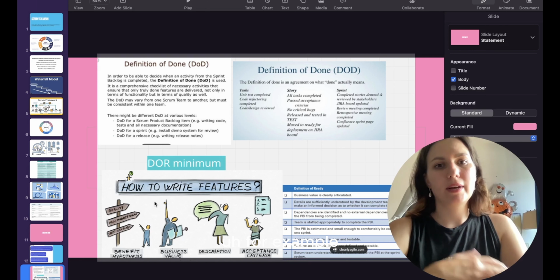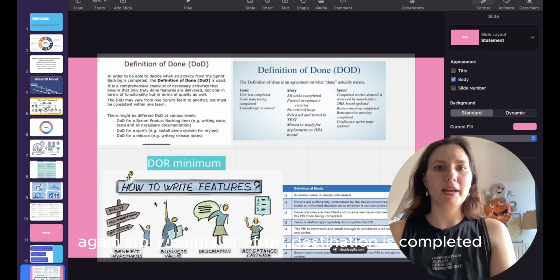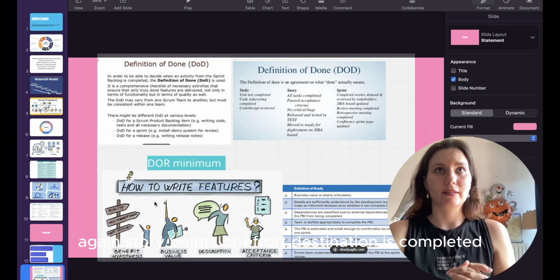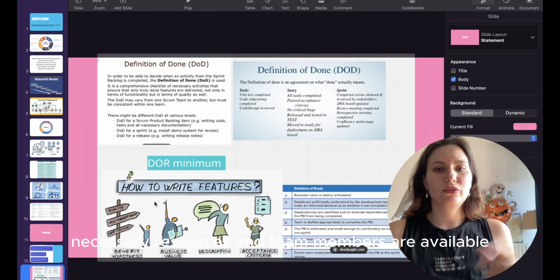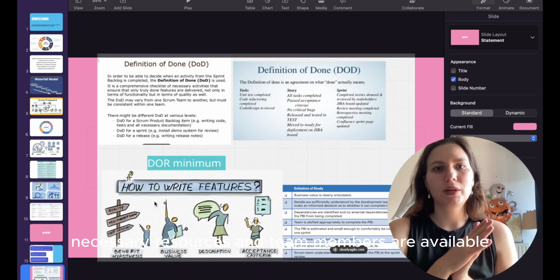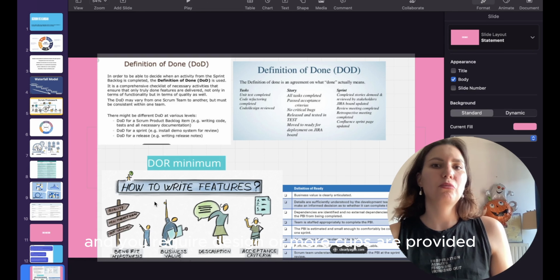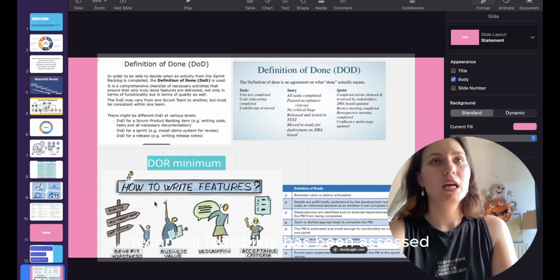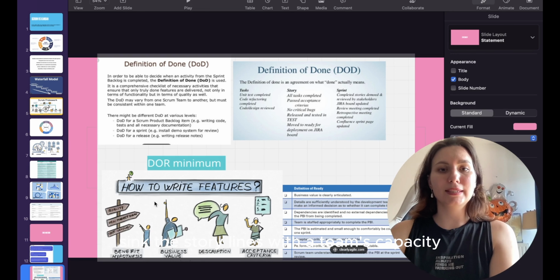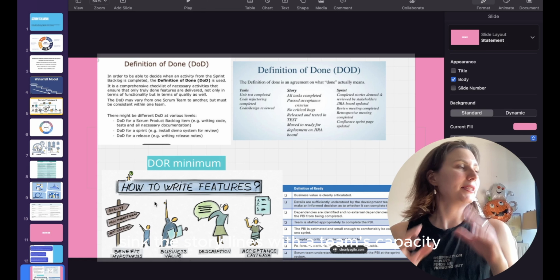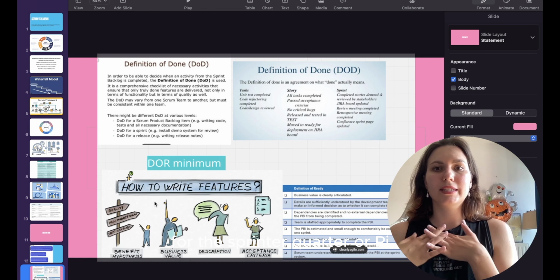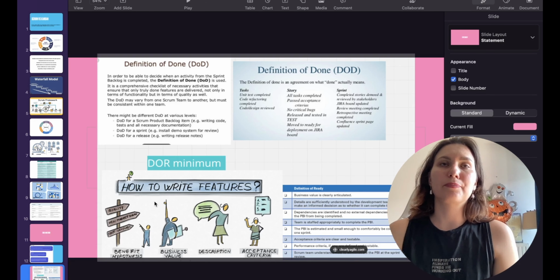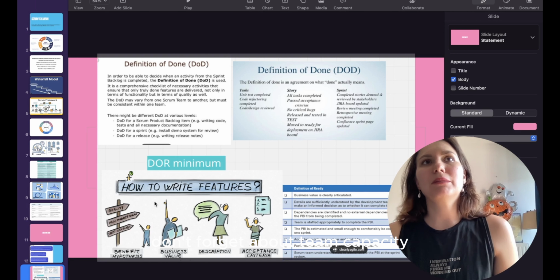For example, again, story points or effort estimation is completed. Necessary resources and team members are available. Any required design or mock-ups are provided. Technical feasibility has been assessed, and a very important thing, the story aligns with the team's capacity for the sprint or quarter or PI. Don't forget about team capacity.